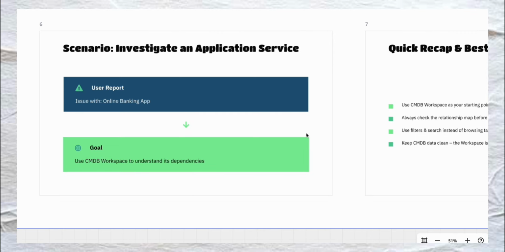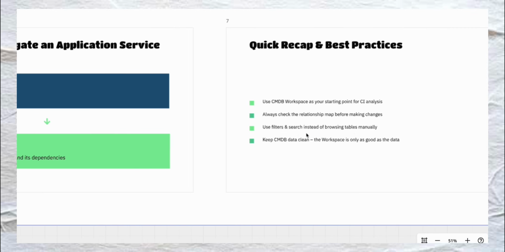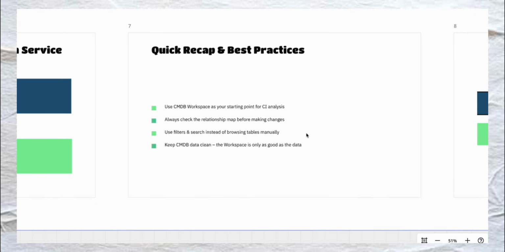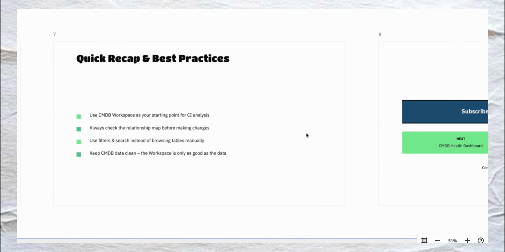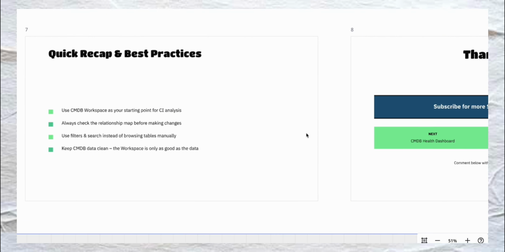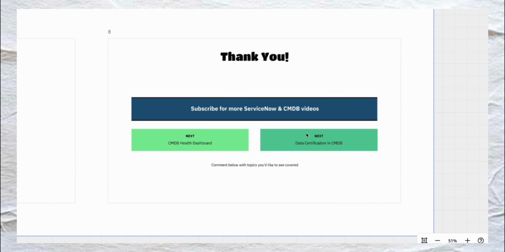So that is a quick introduction about the application service and the CMDB workspace. Of course, I use it a lot. That's my personal feedback to you. Please try to use the CMDB Workspace and see how it really helps you to govern the CMDB.